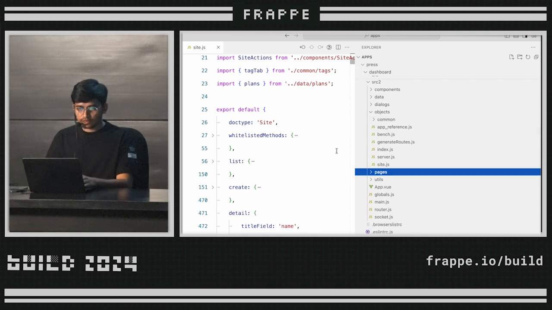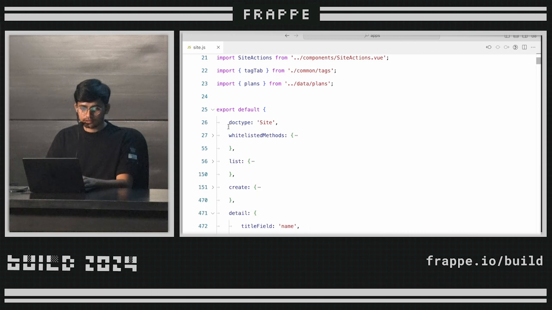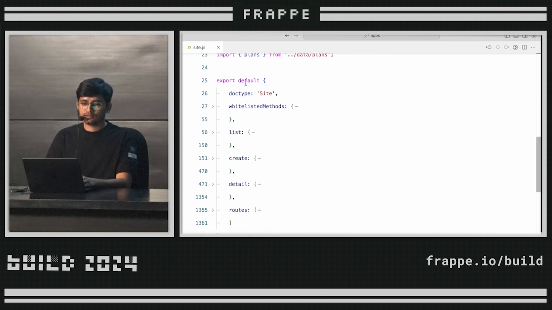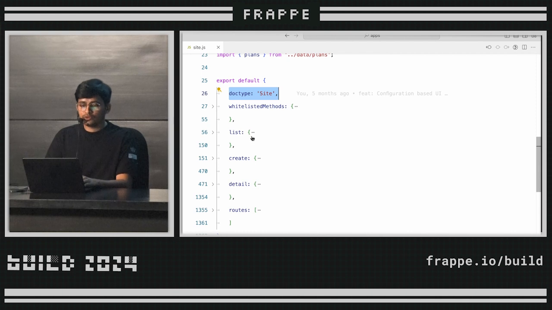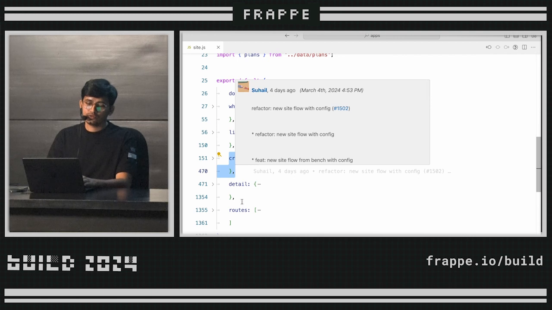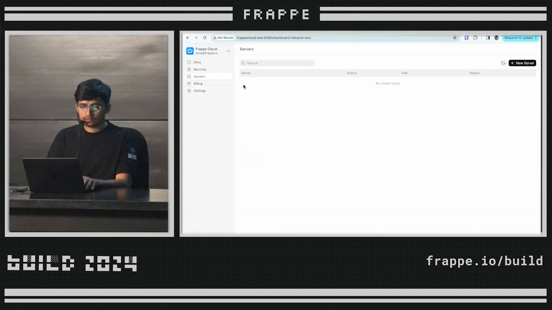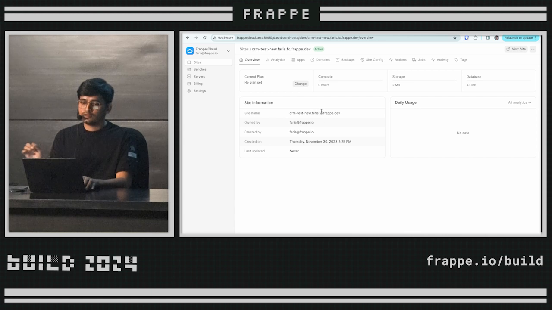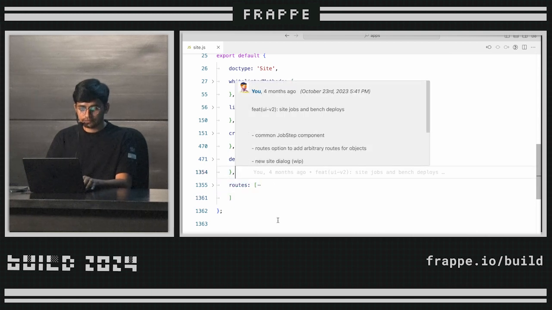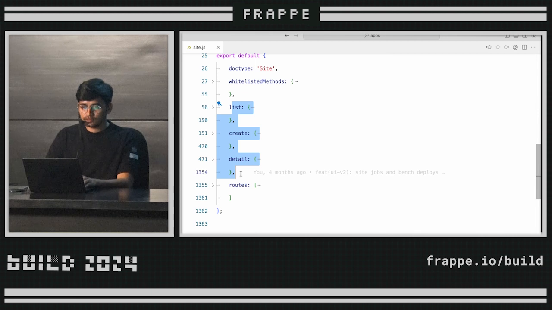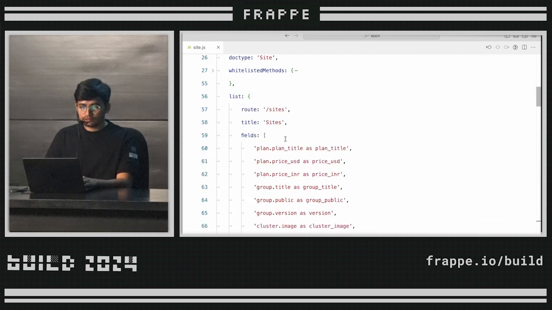Yeah, so I'll show you how the site file looks. This is the overall structure. It's a JS object. You define which doc type it is, the whitelisted method that you want to call, the list configuration, and the create configuration, create site. You also define the detail configuration, which is when you click on a site, the detail pages are also auto-generated by a configuration. And this is some custom route stuff. We'll check that later. So these are the three important things. And this is how it is structured.